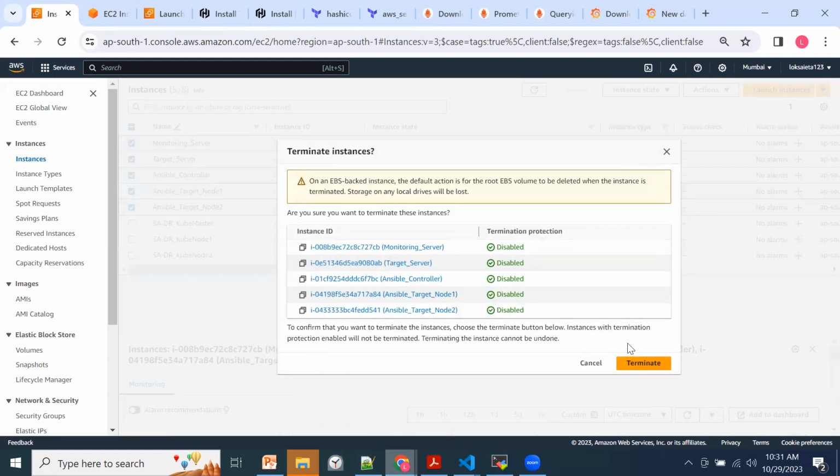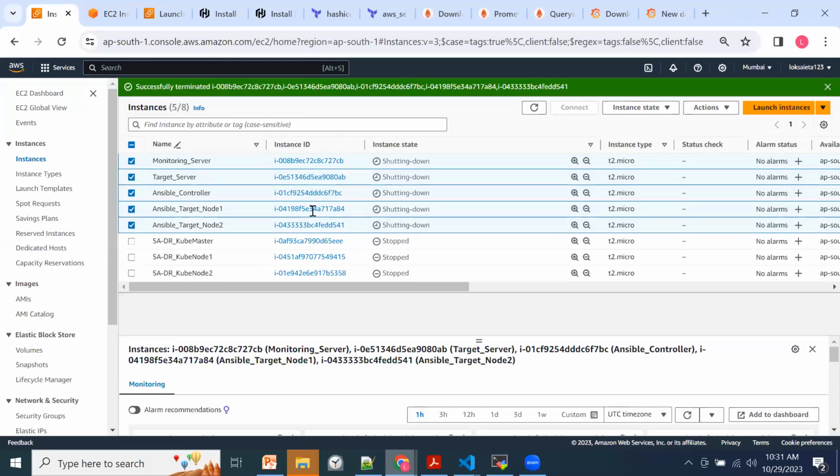Okay, target server, what do you mean by target server? Okay, anyway, let it be.